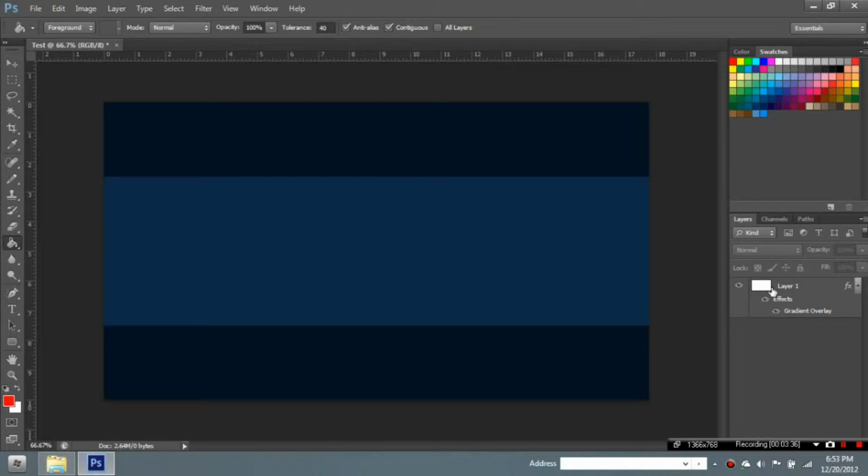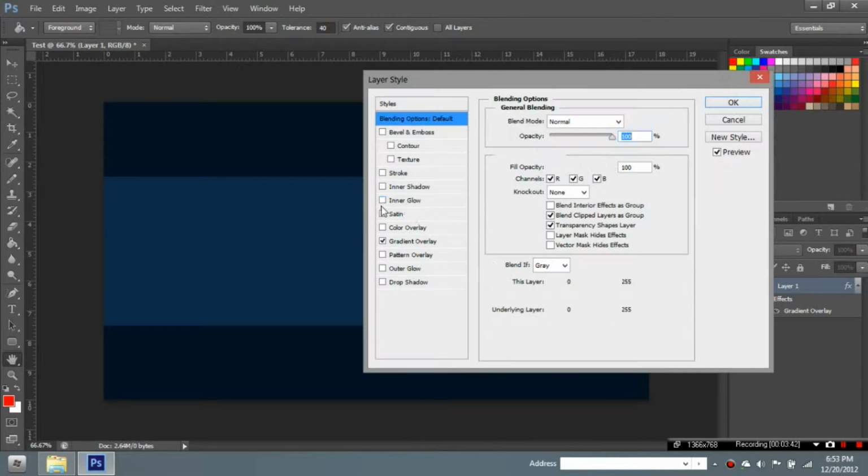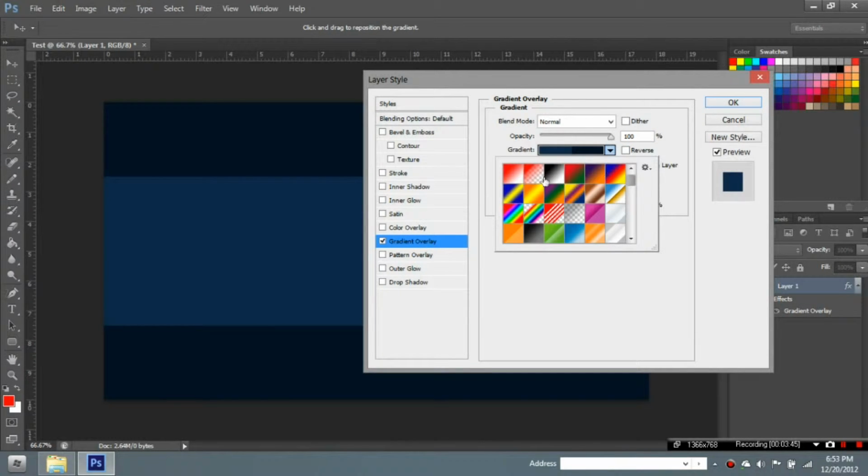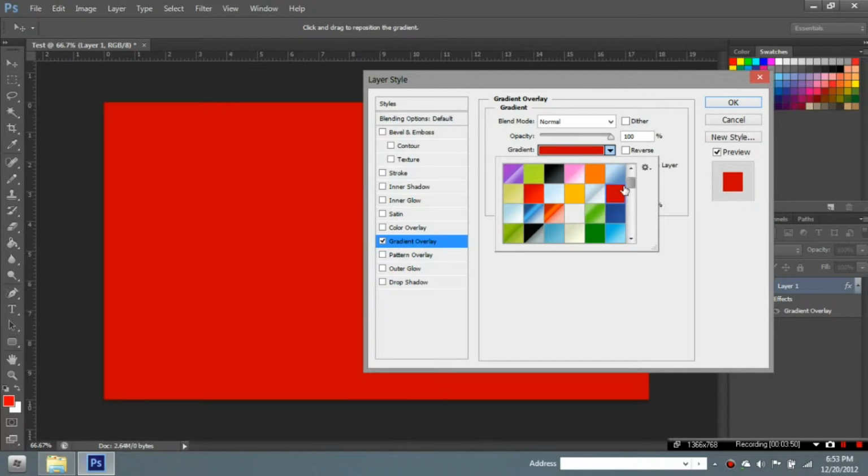So we're gonna make this one a red background. Or actually, no, wait. The gradient overlay was a reddish something. I gotta find it again. Let's see here. That's not it. It's too bright.